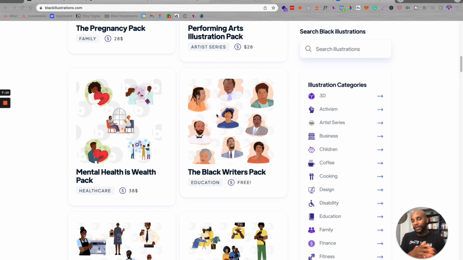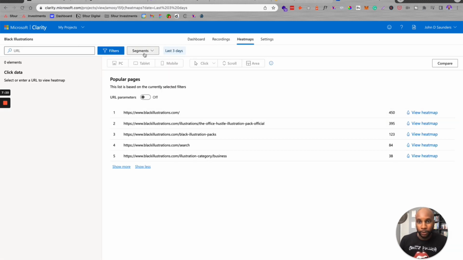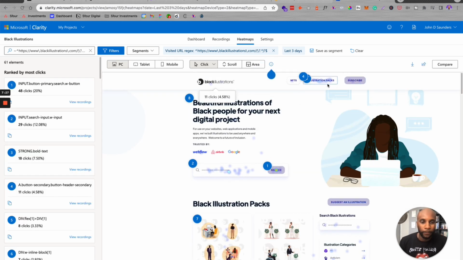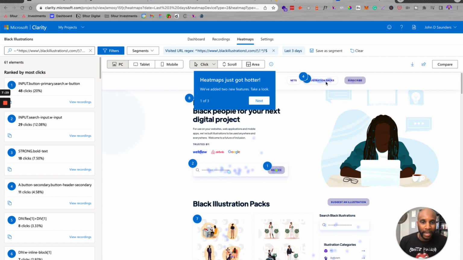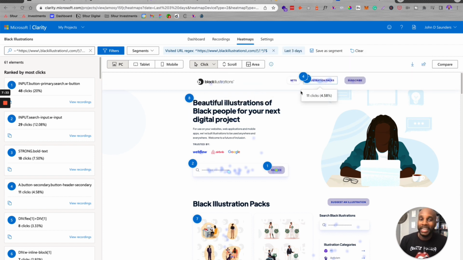So what we did was we added Microsoft Clarity. Microsoft Clarity is a really cool tool that you can add to your website that will tell you where folks are clicking on your website, right? So you can see it as a heat map. I'll show you a homepage of the heat map so you have an example of that. And you can see exactly where folks are spending most of their time, right? A lot of folks are clicking on the illustration packs. So we want to make sure that page has strong calls to action and make sure the most popular illustration packs are toward the top.